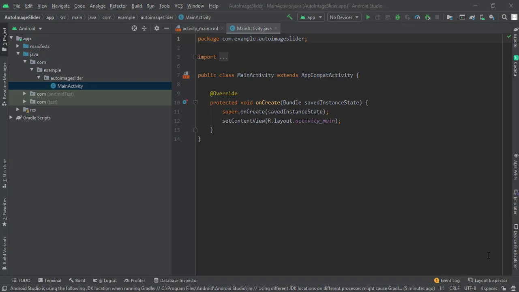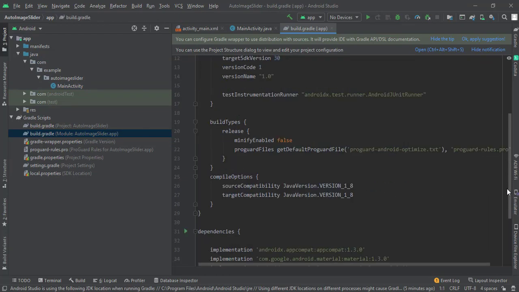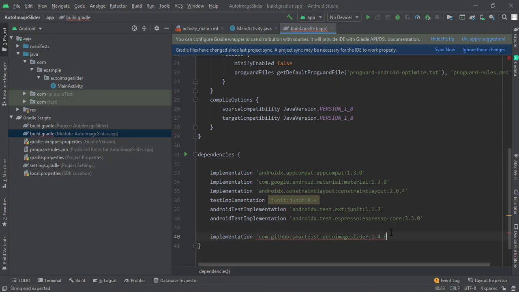In this video we are going to implement an auto image slider, so let's get started. First of all, we have to go to the build gradle file and put this dependency. I will provide you the link in the description box. Now we will sync our project.